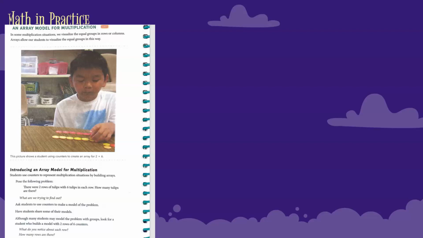It's going to be helpful in our 3.4K 1 and 2 step problems. But it's also helpful for students to understand, like, what is happening, okay? So we're going to start off by posing the problem. There were 2 rows of tulips with 6 tulips in each row. How many tulips are there? So we're going to ask, what are we trying to find out? Is there a way that you can use a model to try to discover how many tulips there are?